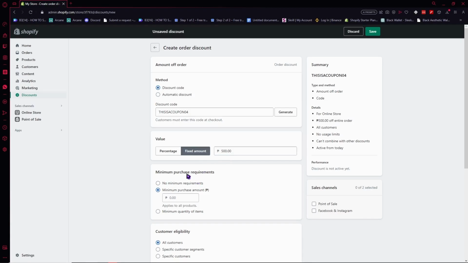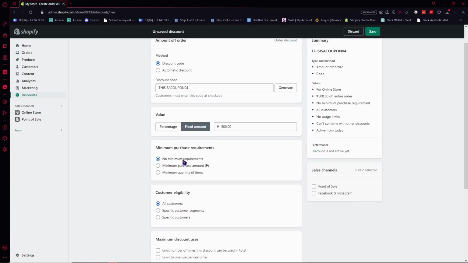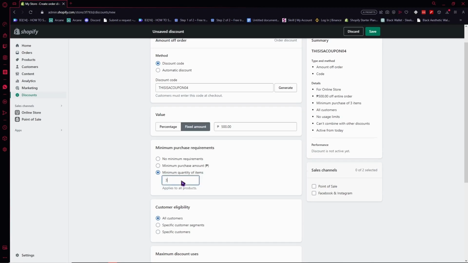For the minimum purchase requirements, you can also set this up. You can go for a minimum purchase amount, or no minimum requirements so they would be able to avail it right away, or you can go for a quantity of items depending on how many items they ordered. I'll go for this one, and I'll set this to 3.